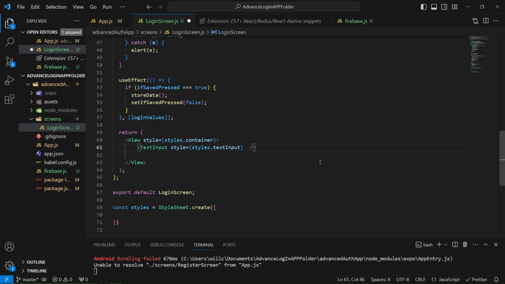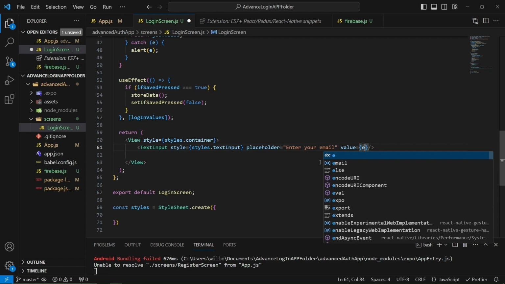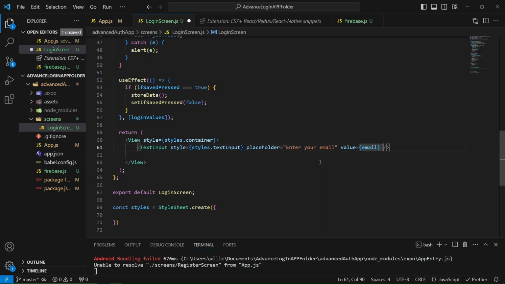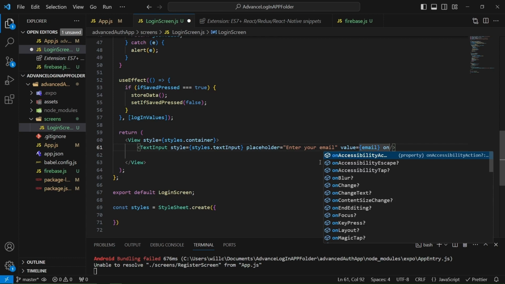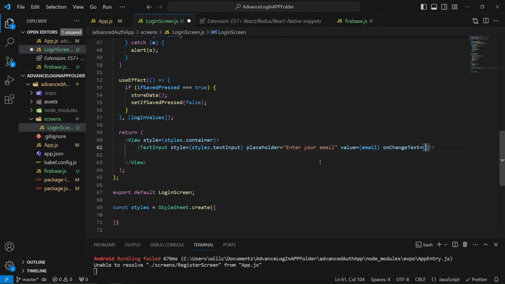Still inside the same text input tag, we're also going to add a placeholder. I'm going to set this placeholder to enter your email. Awesome. Then I'm going to also set a value, and I'm going to set the value to curly brackets of the email. Make sure you have that. Then after that, we're going to do an onChangeText, just like that.